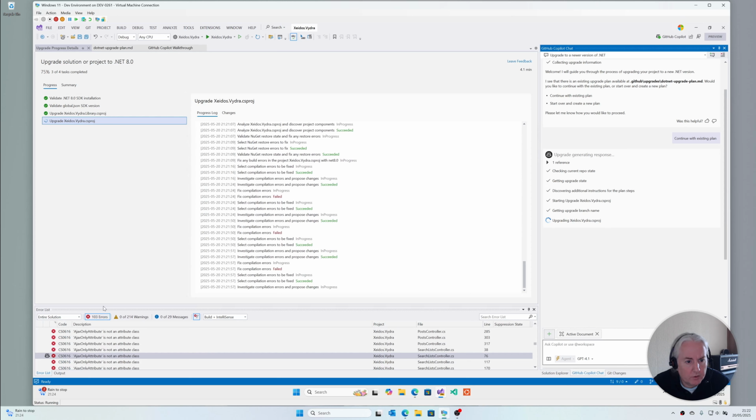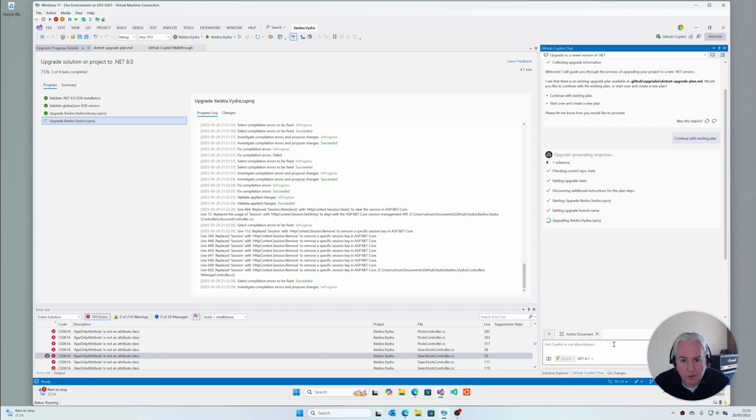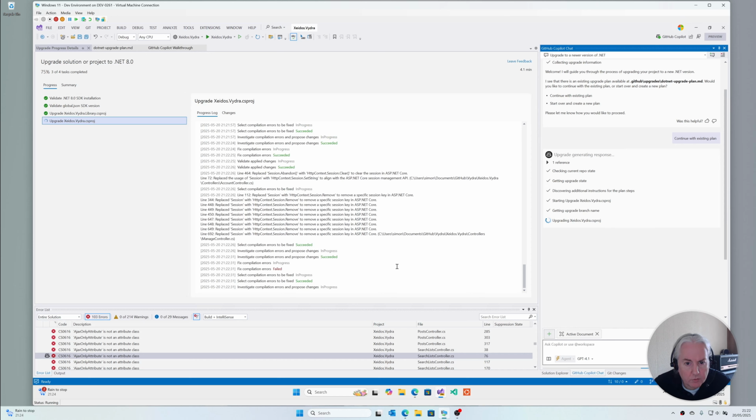So we're down to up to 103 errors there, but at least it's got past. It seems to be a particular attribute that it's struggling with at the minute, amongst all of the other controllers. So I suspect that's something that was part of the MVC 5 .NET Framework that we were using, that it doesn't know what to do with. So it's replacing some session stuff there, which is upgrading it, modernising it to ASP.NET Core.